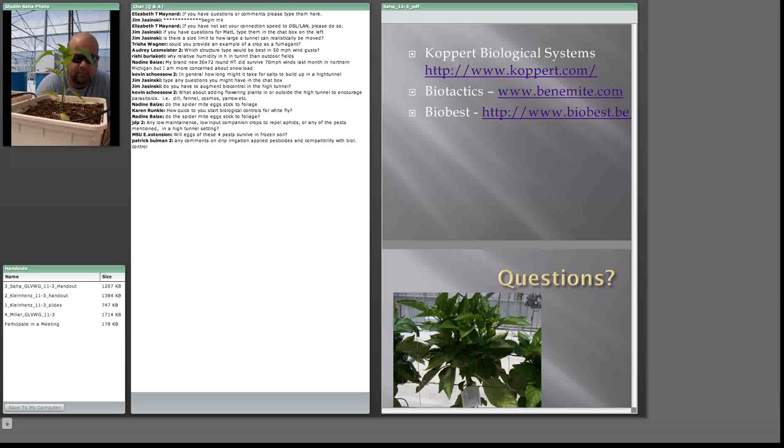MSUE extension, will eggs of these four pests survive in the frozen soil? I would have to say likely they will not. And it's something that you will have to augment on a year-to-year basis or on a crop-to-crop basis.